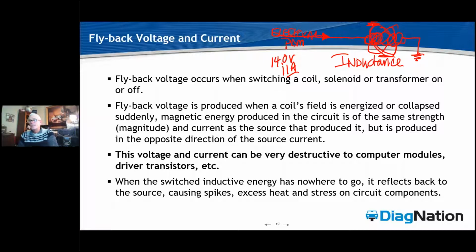When this inductive energy builds up and has nowhere to go, this same 14 volts and 11 amps is going to come back and work on this diode. And that diode is slowly going to break down and fail based on heat damage, because we're not supposed to have 14 volts and 11 amps coming back at this driver. It's supposed to be going through the load and then to ground. Does that make sense? So we have to understand that inductance principle.